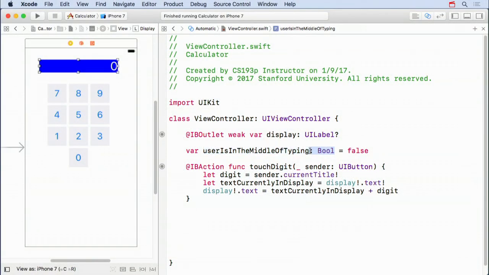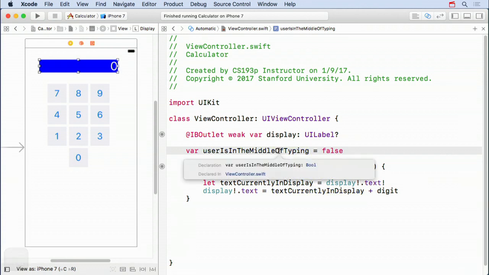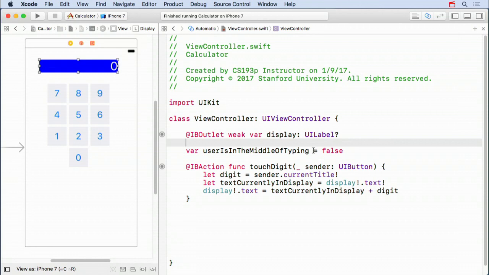Is false, right? The user's obviously not in the middle of typing at the beginning, so is false. And that got rid of the error. In fact, we don't need this either. Do you see why? Because false can only be a bool. So Swift can infer that this must be a bool. And again, we do not want these things in here if we can help it.